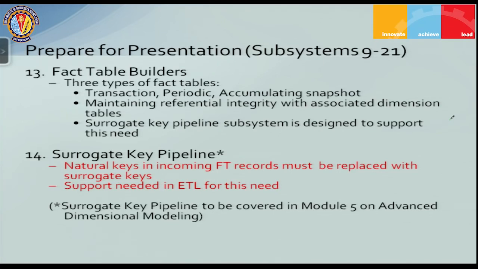And also we need to maintain referential integrity with associated dimension tables. I already mentioned to you that the fact tables are linked to the dimension tables through foreign keys, and these foreign keys are surrogate keys, right? So the surrogate key pipeline subsystem is designed to support this particular need of referential integrity with associated dimension tables. Now the next subsystem is the surrogate key pipeline.